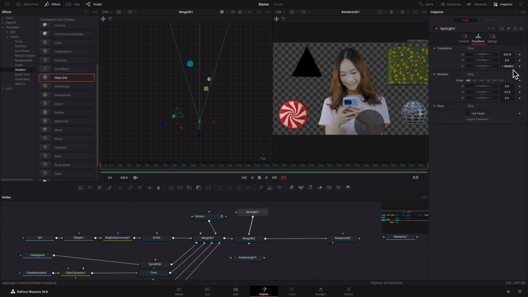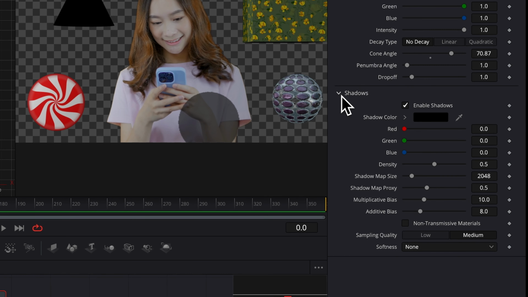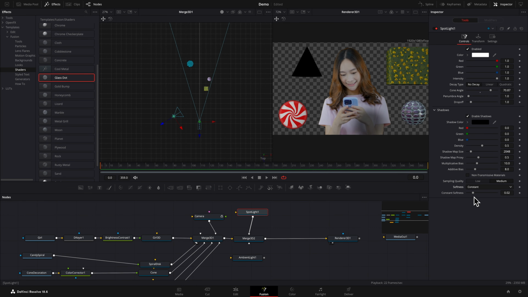I'd like the shadows to have a soft edge. By default, shadows are sharp-edged. This improves performance, but looks unnatural. In the Controls tab, I'll expand the Shadows category. At the very bottom, I'll select Constant from the Softness dropdown. The amount of softness can be adjusted with the Constant Softness slider. I'll leave it where it is. And let's lower the spotlight's intensity.